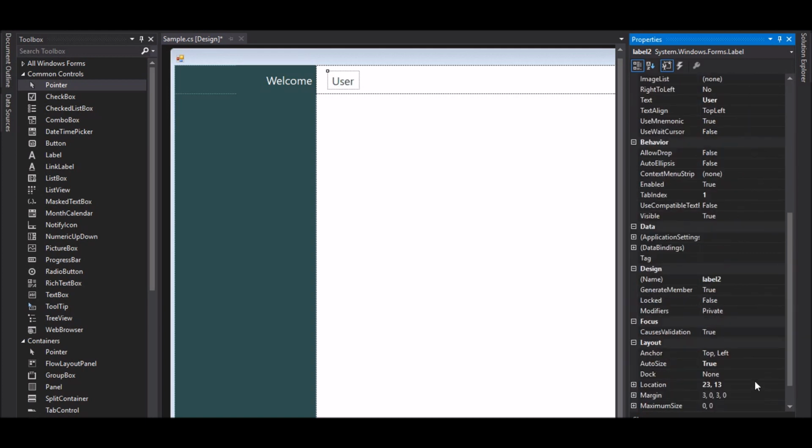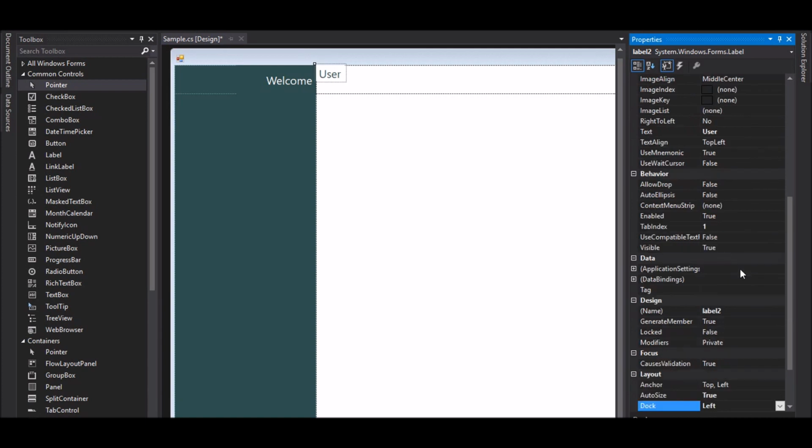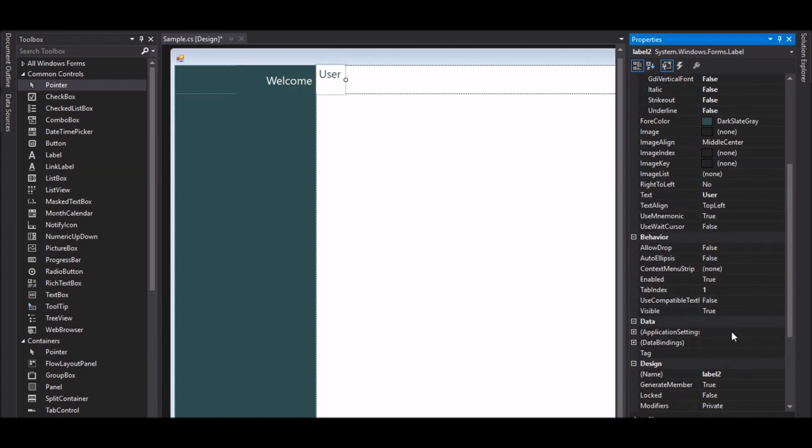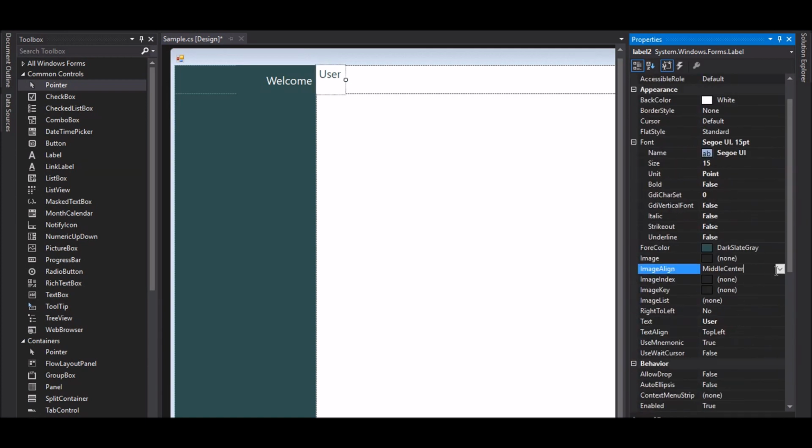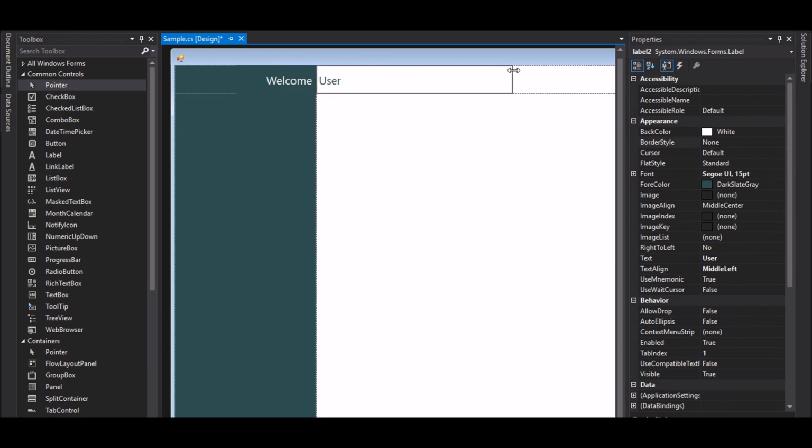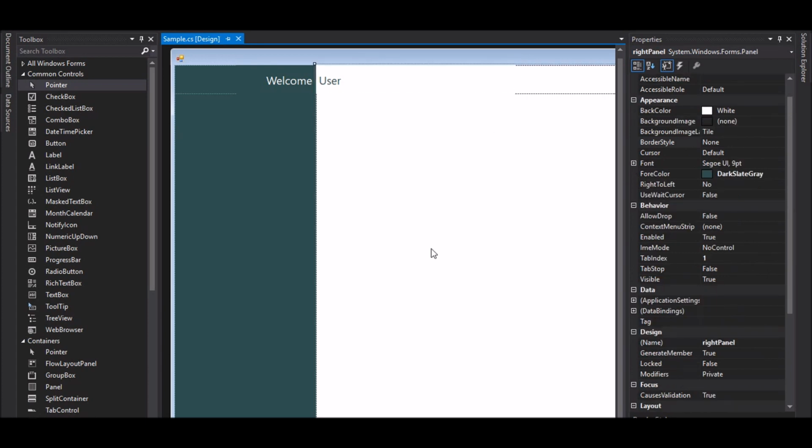and then let's go to the dock left, and now make its auto size false, and make it text aligned middle left. Now it's fine, and increase the size. Now save it. Now what else you need to do here? You need to do nothing here.